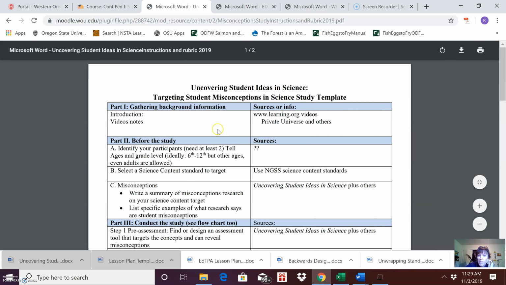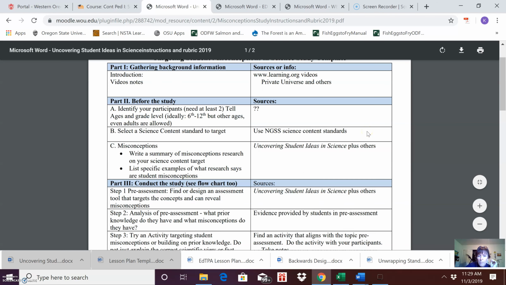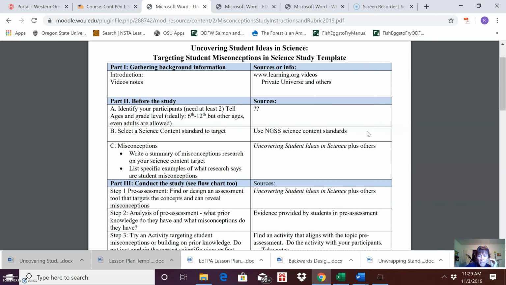The first part of that was the video notes. That was worth 20. The next part you're going to be working on this week is, you're going to identify a pre-assessment or a probe that you will give to students. On this it says 2, but I would highly recommend at least 3 participants. Then you'll see if you can uncover some misconceptions, and then you'll do some sort of teaching activity, and then you'll reassess using the same probe or a similar probe, and see if you actually made progress in addressing those misconceptions.